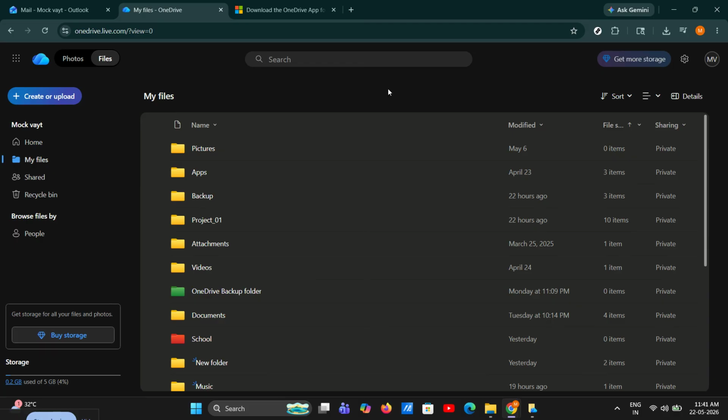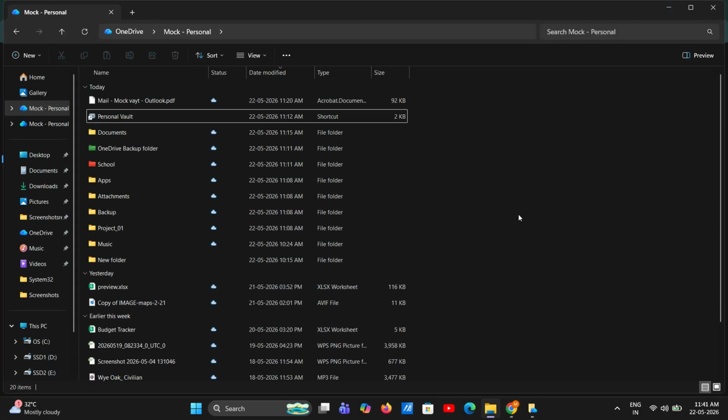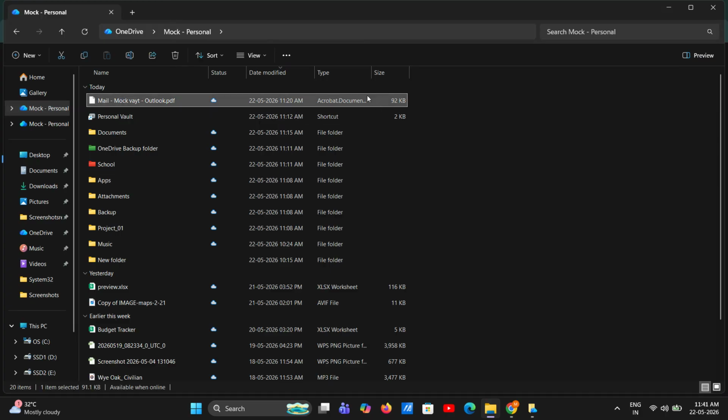Next, open File Explorer on your Windows PC. This is the easiest way to confirm that your restored file is showing up locally on your computer. In File Explorer, go to your OneDrive folder and look for the restored file. If syncing is working normally, the file should appear there shortly after you restore it online.